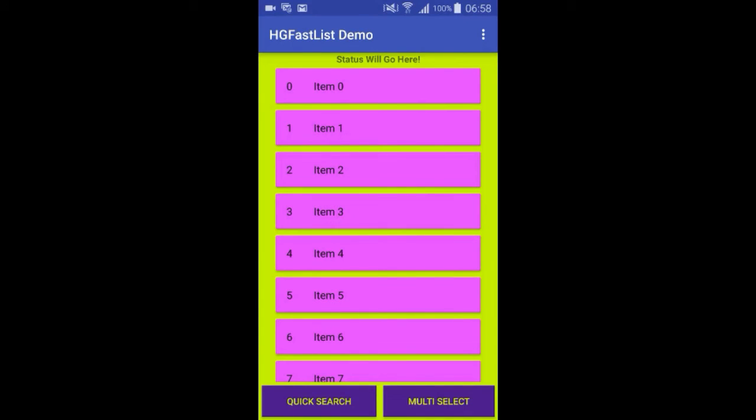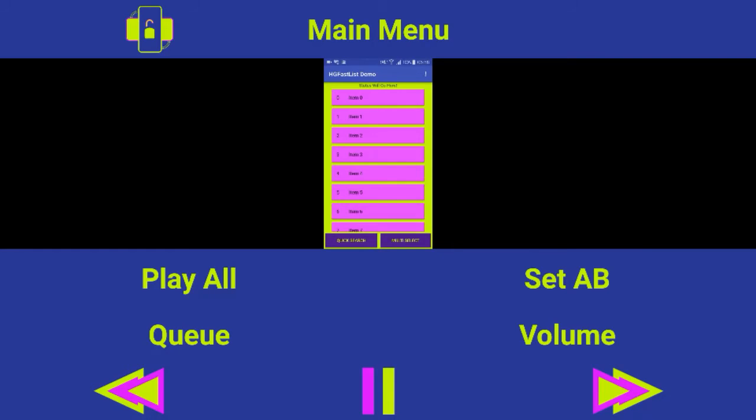Hello fellow developers, my name is Warwick Wright. I am back again with another open source library for the Android platform.